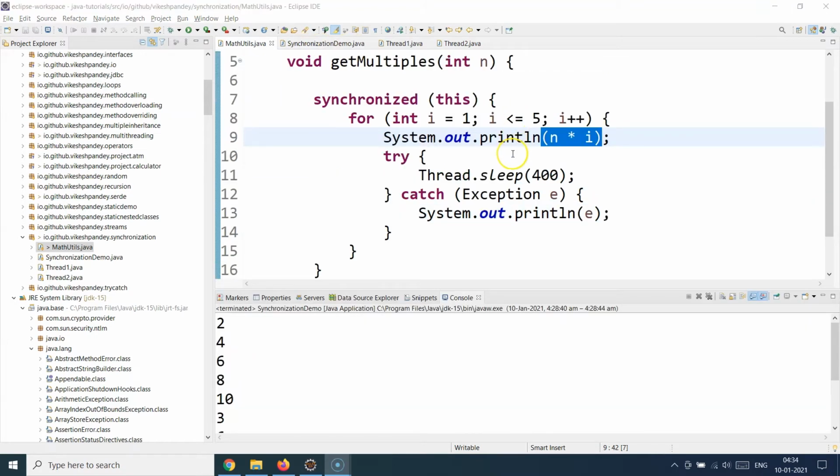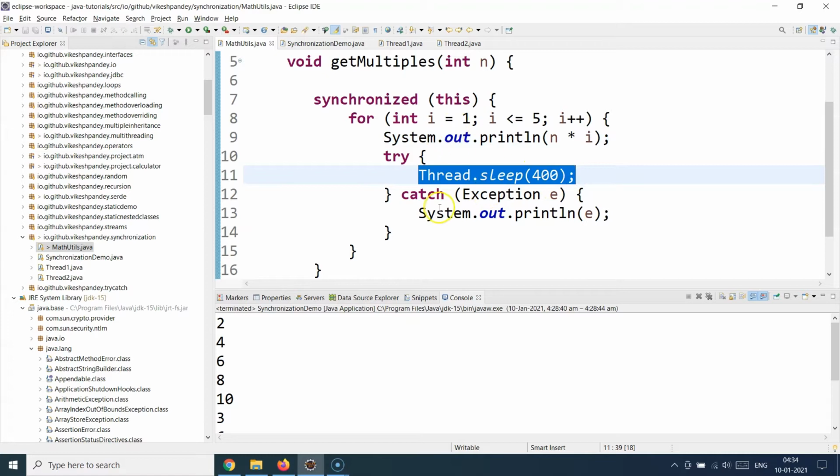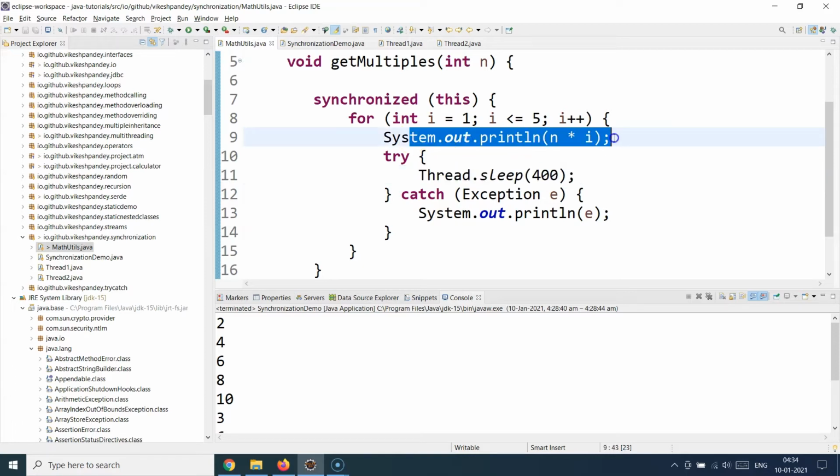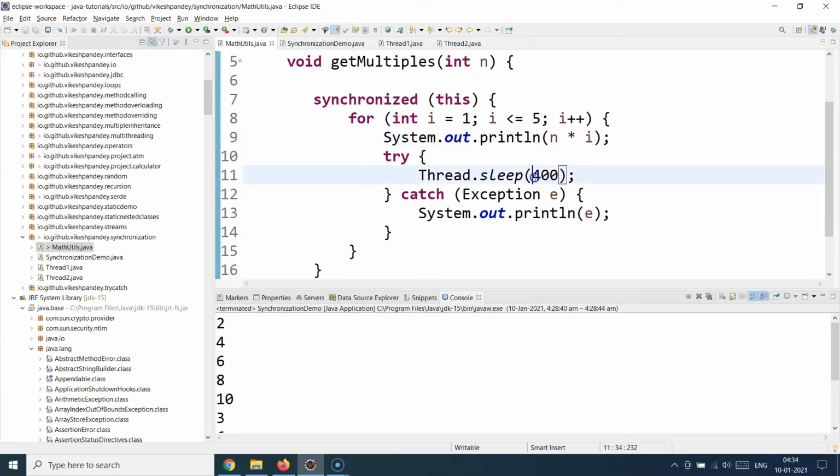Another interesting thing I've done here is Thread.sleep, which means that when you run this loop, where you are printing the multiples till 5 of that number, every time you do the multiplication, you sleep for 400 milliseconds. When I say sleep, it means the current thread is going to pause its execution for 400 milliseconds, and it is going to leave the CPU idle.